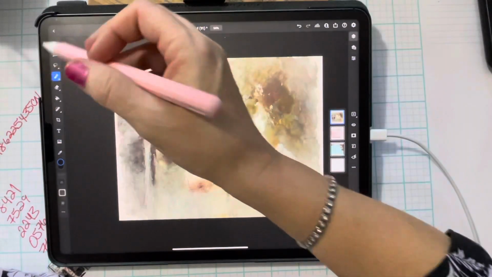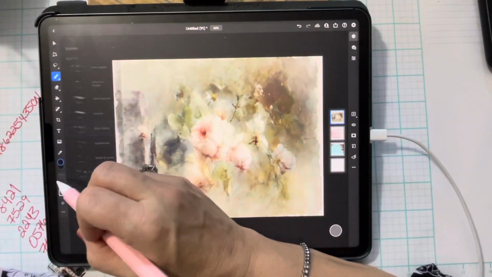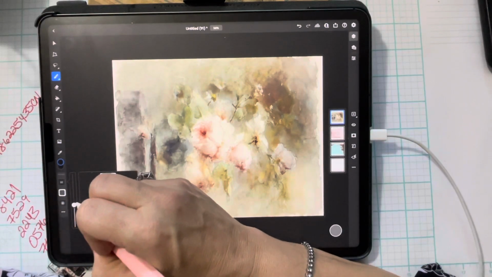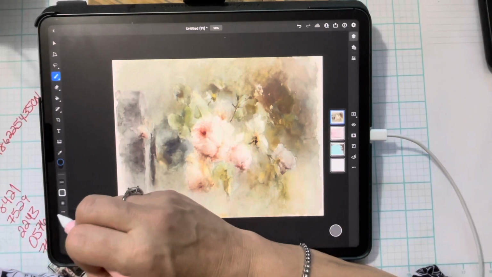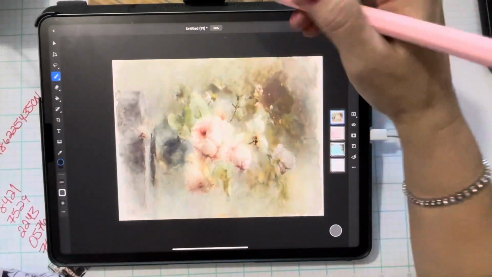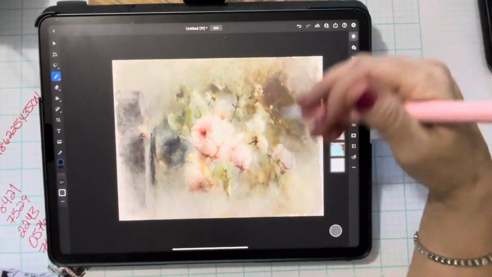I'm just thinking, trying to decide, trying to figure out how I want to use this. All I know is I really don't know how I want to use it. I just know I want to use it. So let's go in with our clear brush.